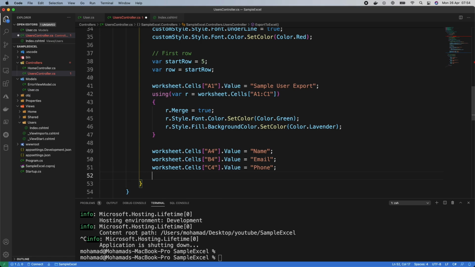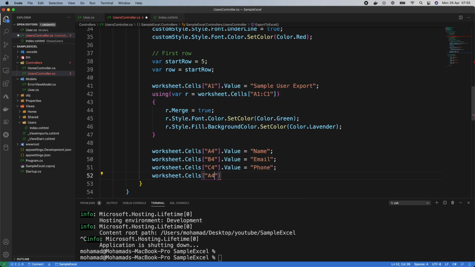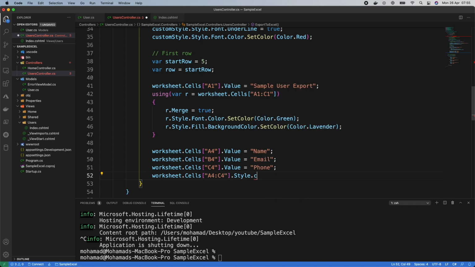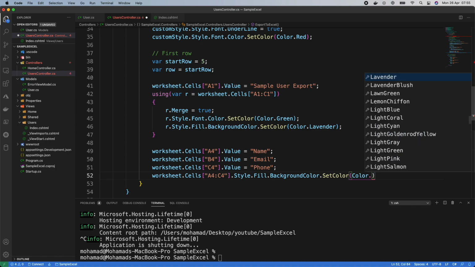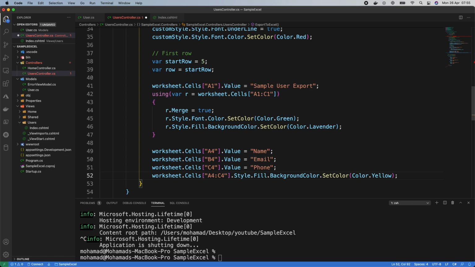Perfect. So now once we have done that, let's give it a background color, so it will be easily separable, this is the table header. So we're going to use worksheet.cells from A4 to C4, and we're going to give it .Style.Fill.PatternType... I think it's .BackgroundColor, correct, .SetColor, and we're going to use Color, let's give it the color yellow, for example. Okay, that should be fine.